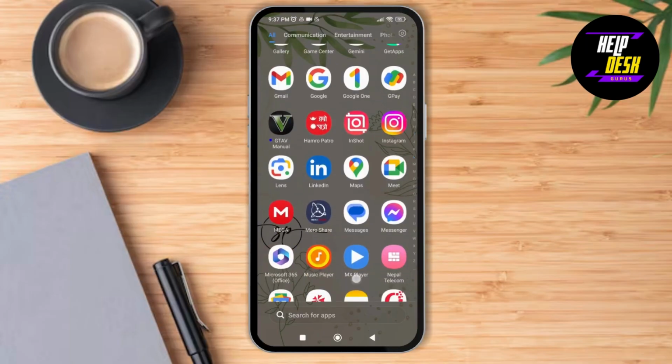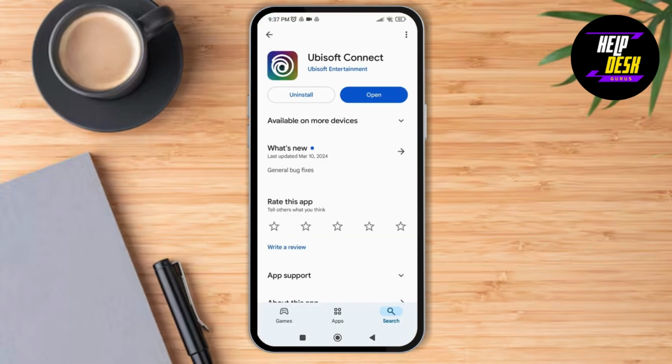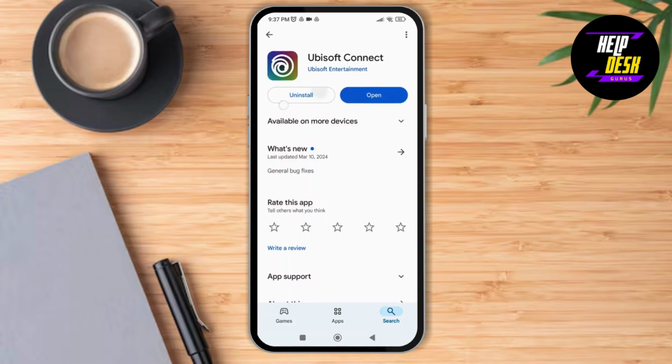Now to uninstall the application on Android, you can simply first launch the Play Store application and search for the application that you'd want to uninstall. And as you tap on the application, you can see there are two options, uninstall and open. So since we want to uninstall, you can just tap on uninstall.